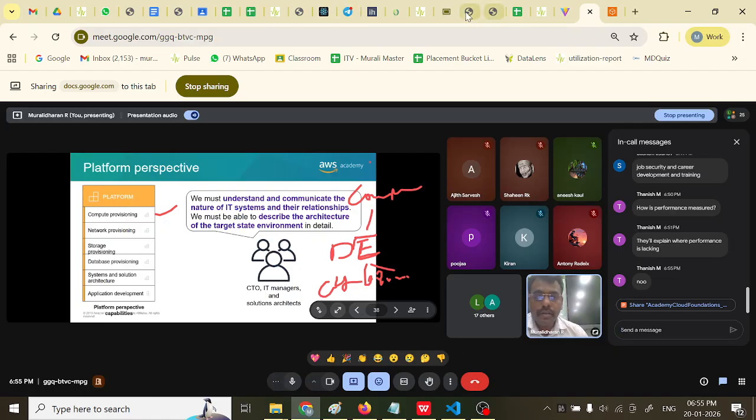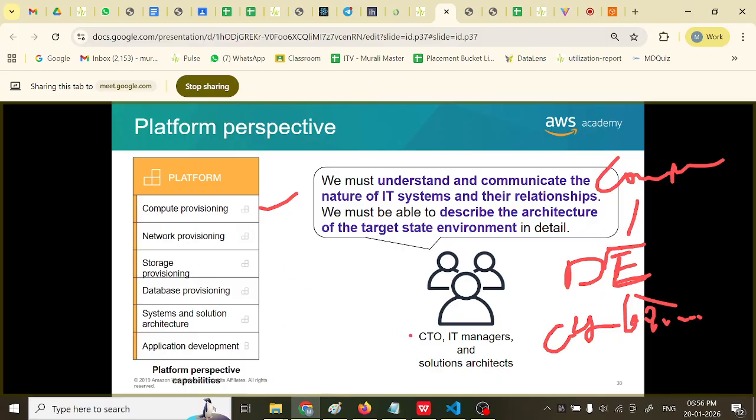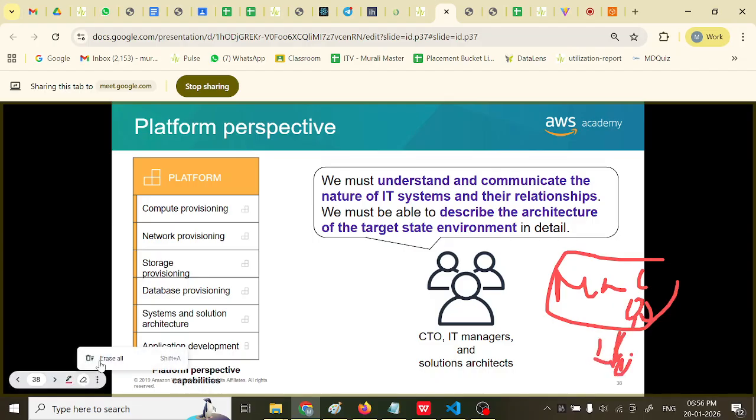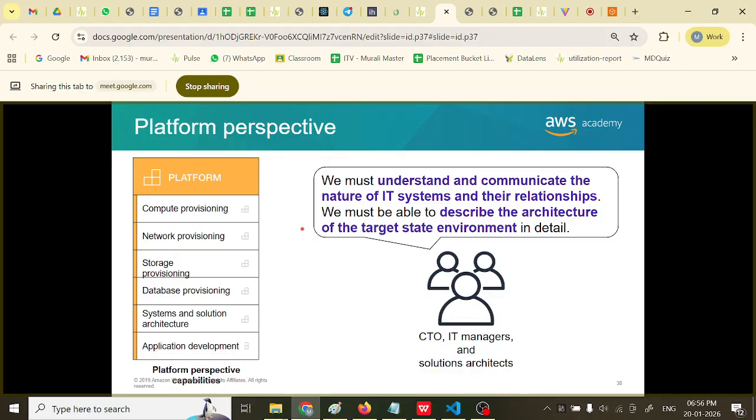All these things will be considered for this perspective, and those involved in this discussion are the CTO, that is Chief Technical Officer, IT managers, and the solution architects. So we can understand the nature of IT systems and their relationships, because we should know what kind of systems. Some companies use only Linux because they don't want that much graphical user interface, and their work is very light. Some companies will definitely need Mac OS, and they will give Mac OS to each and every employee. So that's the platform perspective.